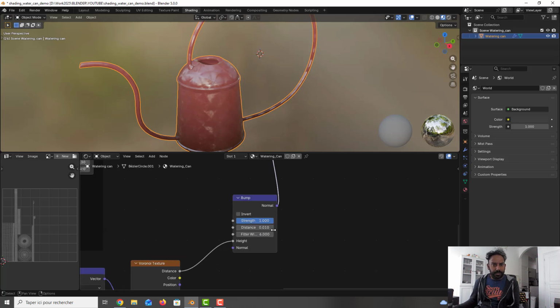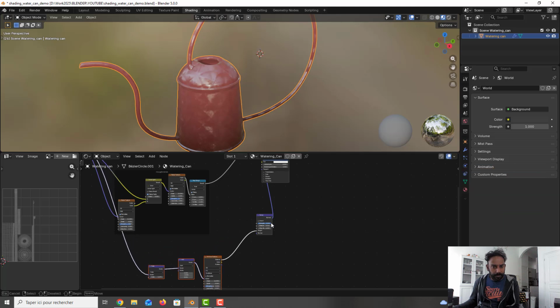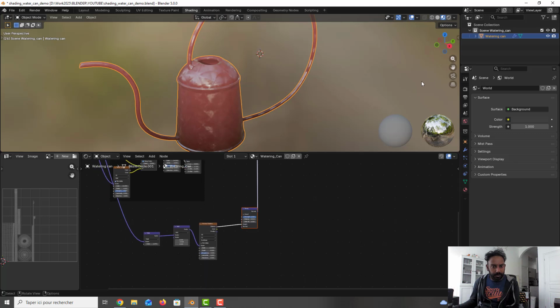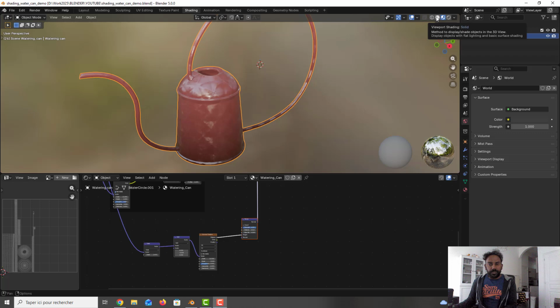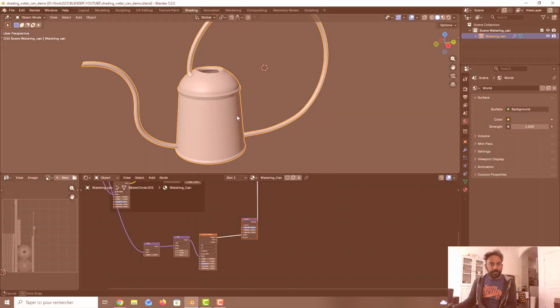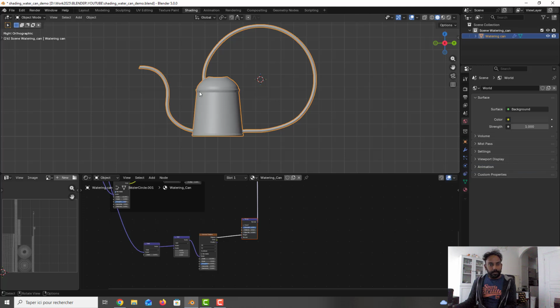And after we can take all the nodes below like this. I press G and I can move a little bit. Okay, we have reorganized a little bit the workspace. So I will change to the solid view like this. I go to the right view, so I press 3. Okay.